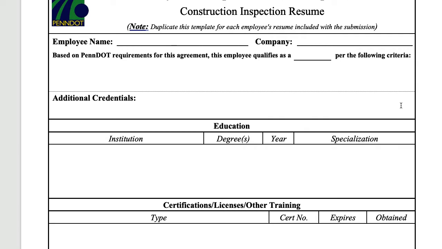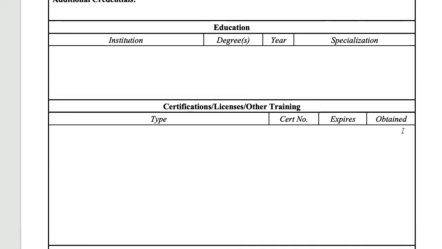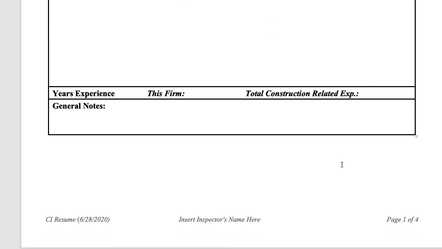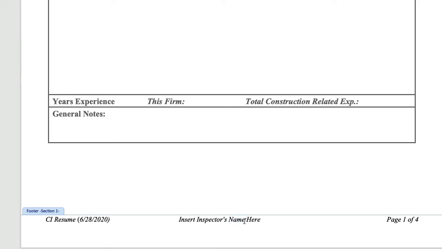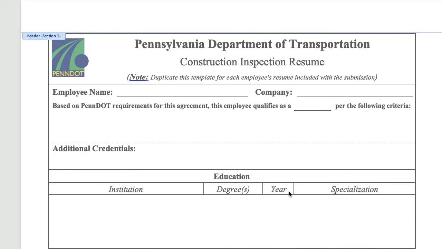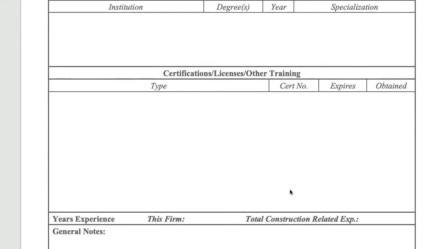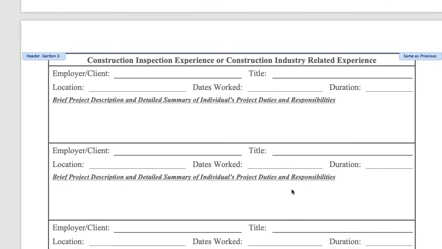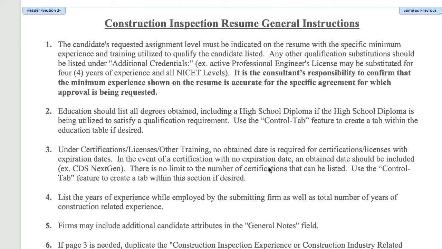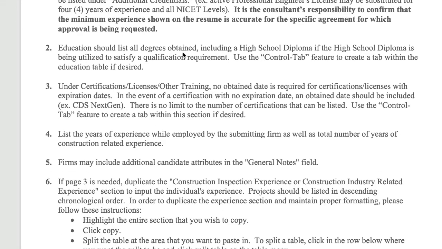Something else to keep in mind is to make sure that at the bottom of each page of the construction inspection resume you click on the footer and put the actual construction inspection personnel's name here. So you have to put it here so that it is at the bottom of each page. You'll see that on our example. You can download this template straight from ECMS, and they give you this actual template. At the bottom of that template are actual instructions for how to complete it and things to consider.